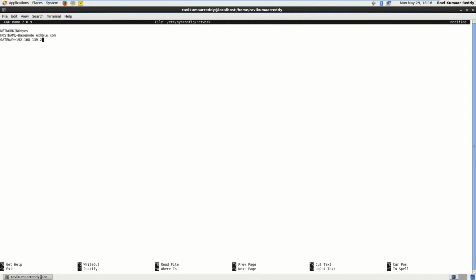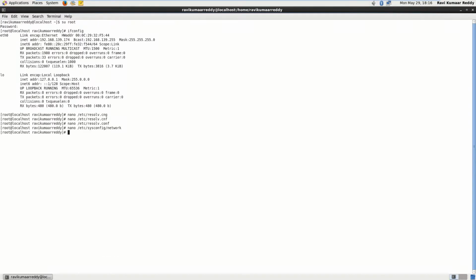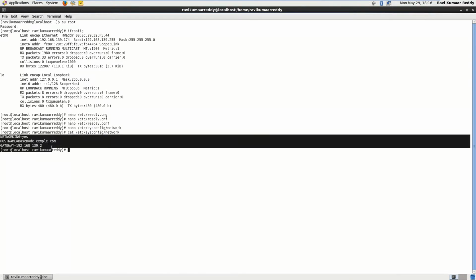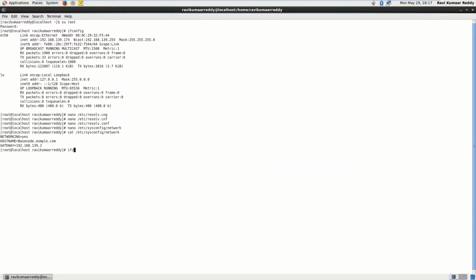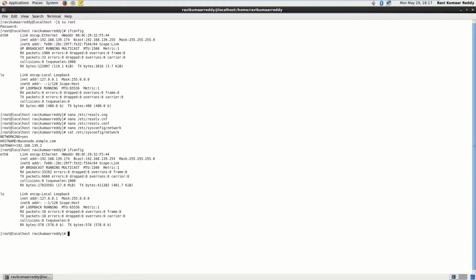See here friends, I am configuring my base node first. Just now I configured etc resolve.conf. Now I am configuring the network file. I already configured it. I will show you the configurations I configured. Here see networking, yes, and hostname basenode.example.com and my gateway. The gateway value will be changed according to your IP address.